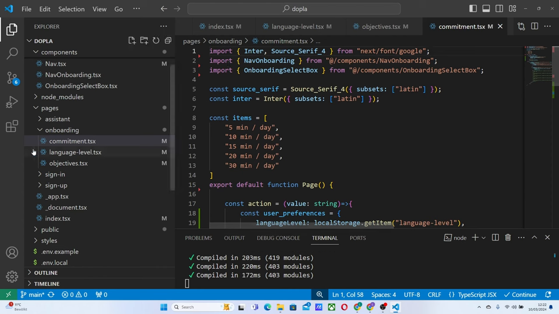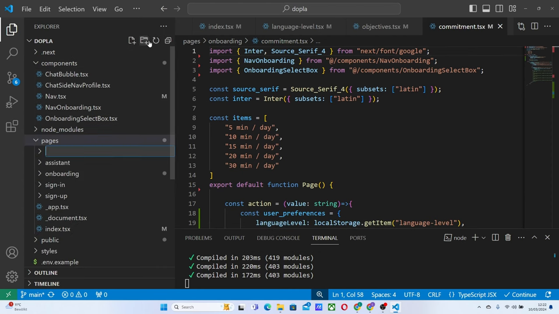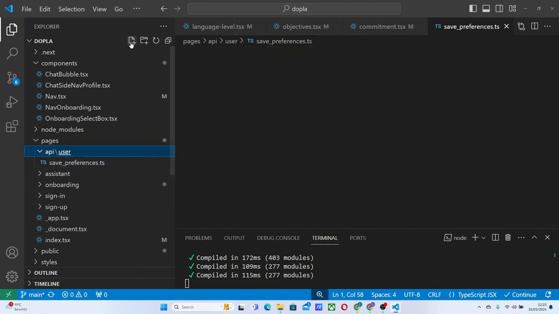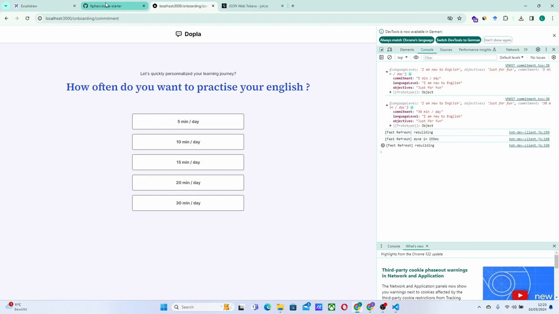Right, okay, so let's come here. And to create a backend in Next.js is pretty simple. You create a folder called API and you have your backend, right? And you directly have your backend. So let's create something called, let's just test it. So user and then the save preferences. Okay, here. So let's just copy the, where is it?